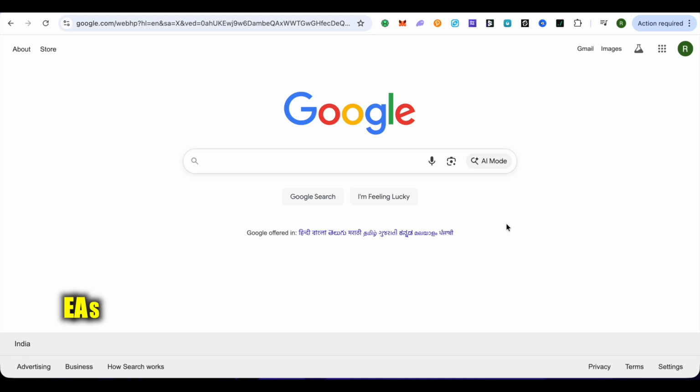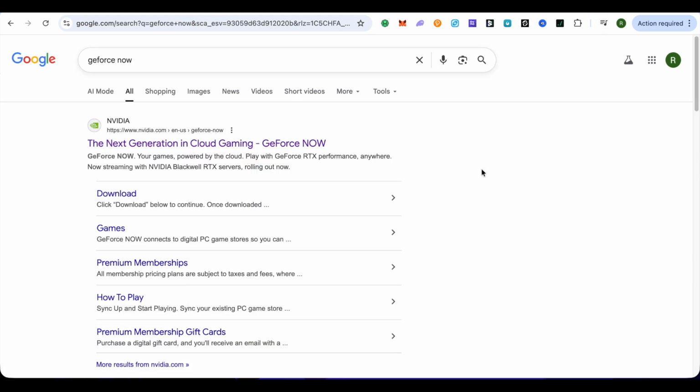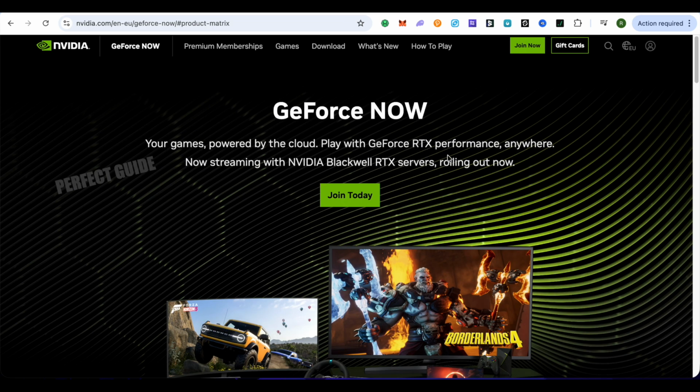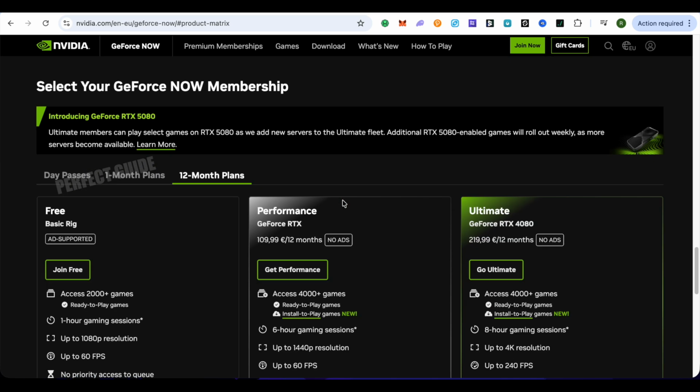For this, just simply open up your browser and then search for GeForce Now. And over here, simply open up the very first link that you will see in the search results, and this is where it will take you. Now over here you can play Fortnite, and not just Fortnite but almost every other game out there. Simply click on join today and this is where it will take you.